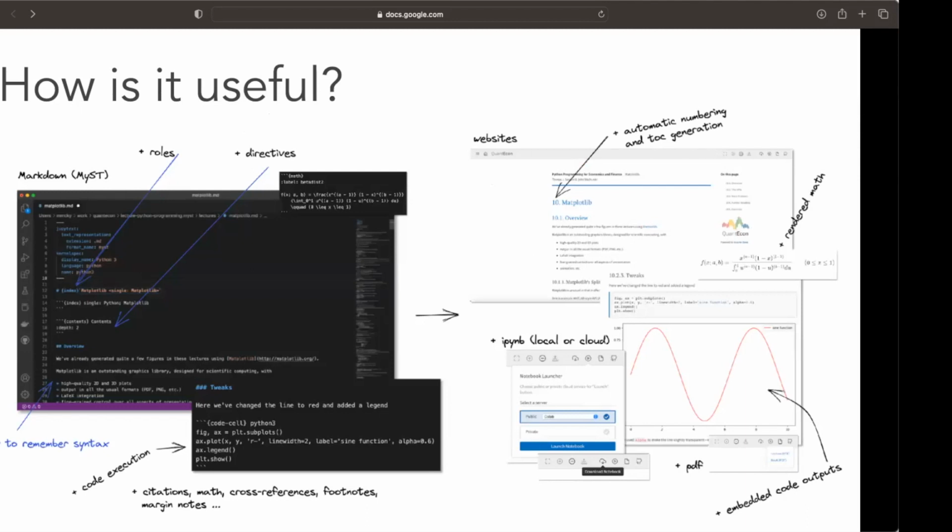So how is it useful? Well, MyST can be represented as a text file. It could also be a notebook. And the syntax is very similar to Markdown. If you've used Markdown before, you'll know Markdown links, you'll know section titles for H1, H2 headings.